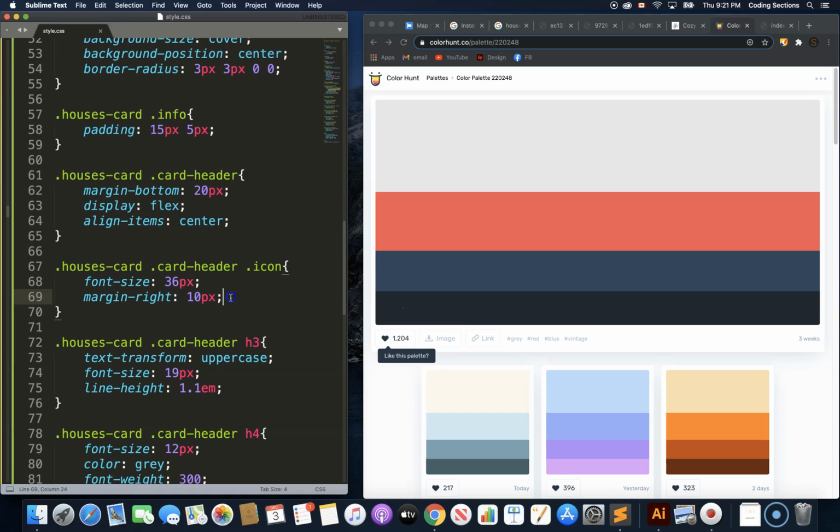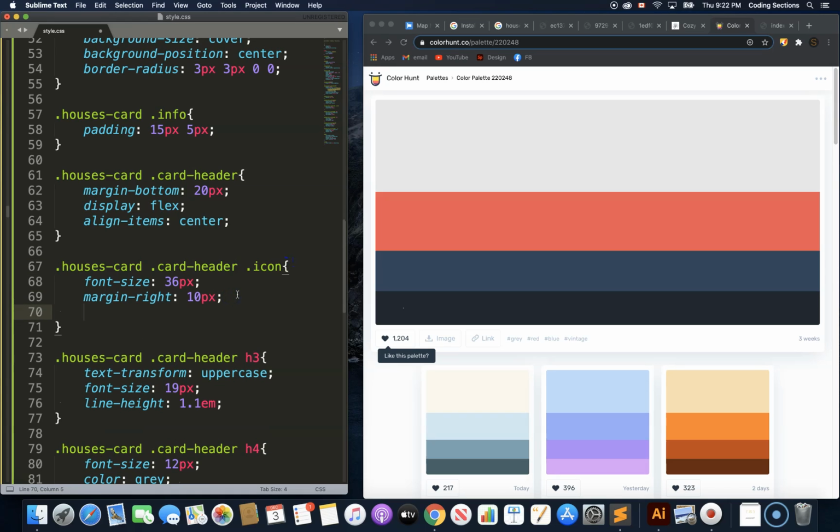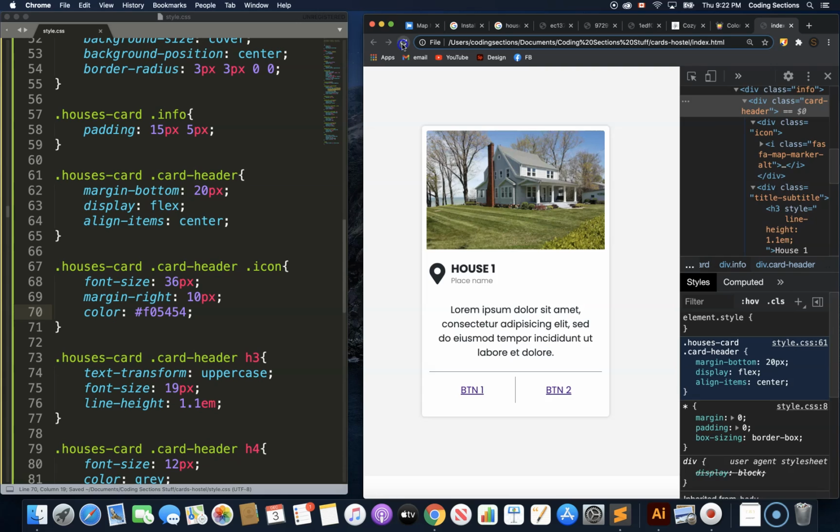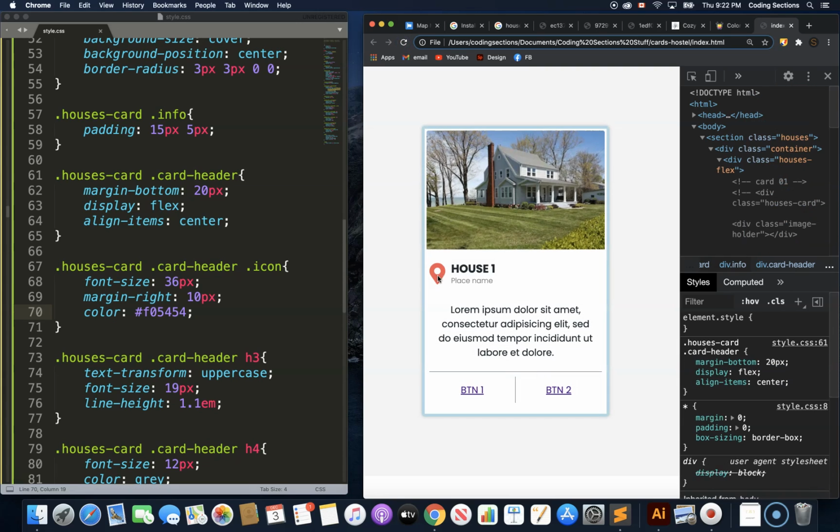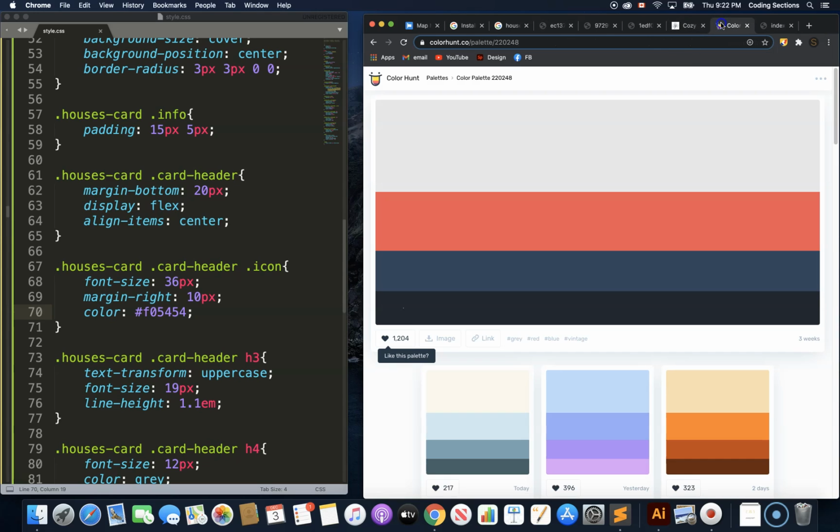Then the red color that I'm going to bring from this code here will be the color for my icon. I'm not sure if I apply this to the div that contains the icon, if this is going to work, but let's make a try. Yeah, it works, and I really like it. I like this combination. That's really a nice color palette.